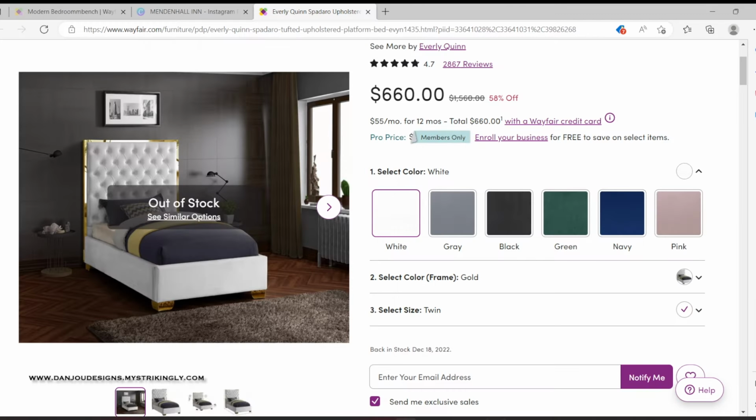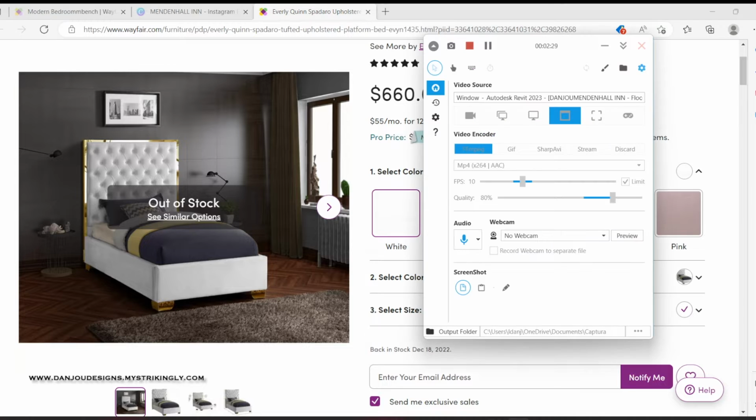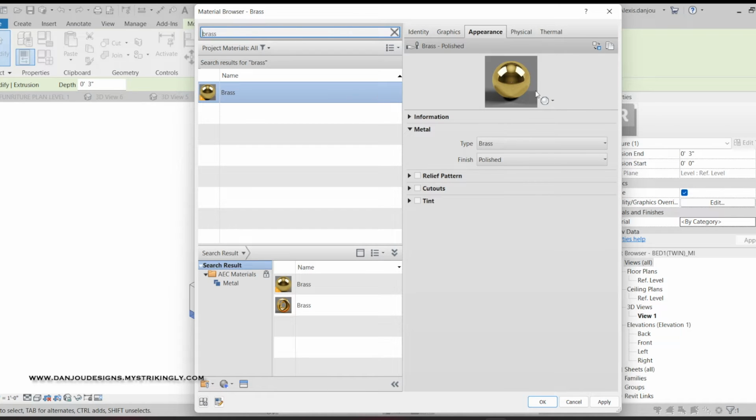Now, as you can see, the legs are not shiny like this is. So I know I'm going to want this shininess, but just not for the legs. So I am going to keep this, but I want to just not make it polished. I just want to make it satin, so it's not as shiny. So I'm going to duplicate this, and I'm going to rename it to be brass satin.